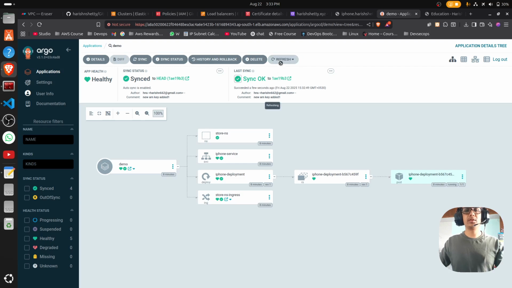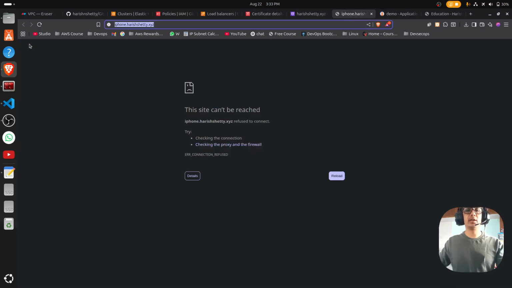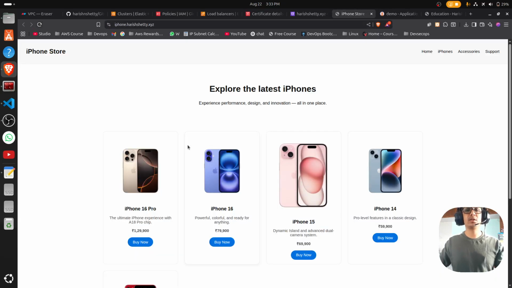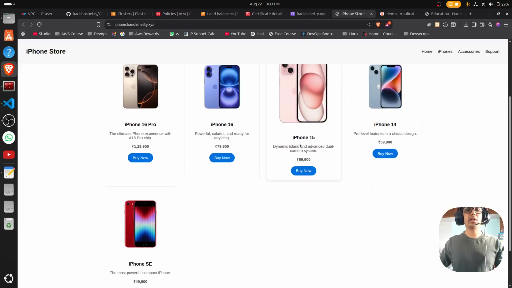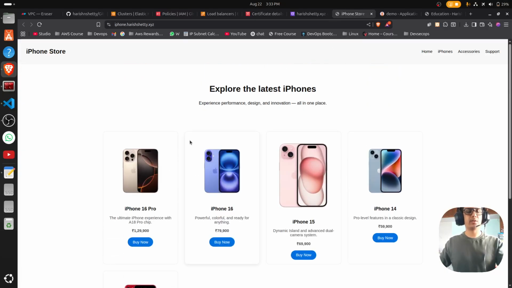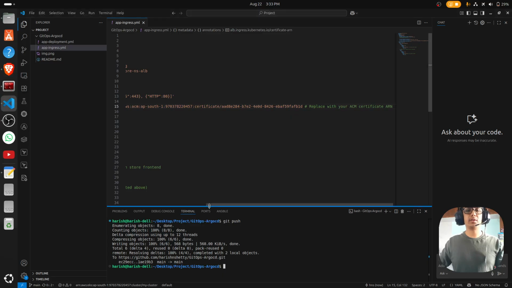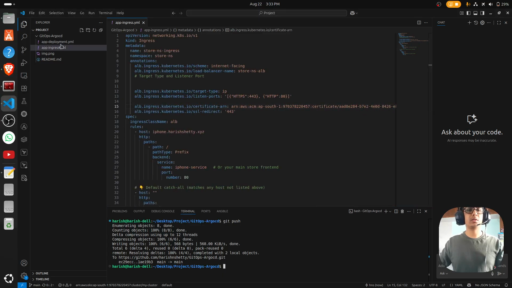Click on the refresh here once. Once you get the healthy state and everything is synced, let's try to refresh. See, my application is accessible via the load balancer and is automatically deployed. Let's try to deploy it with a different configuration of the pod.